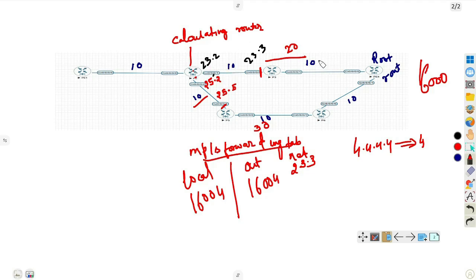So let's say I have made this cost as 100. Then in order to choose one neighbor out of P3 and P5, again it will run the SPF algorithm. So in order to reach P4, the upper path is 110 and the lower path is 30. So 30 is smaller. Then in the MPLS forwarding table, the next hop would be installed as 25.5.